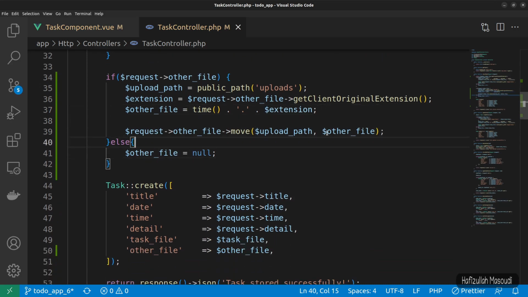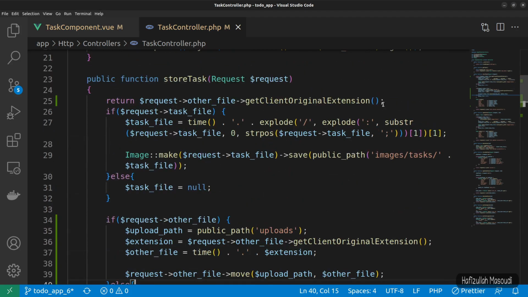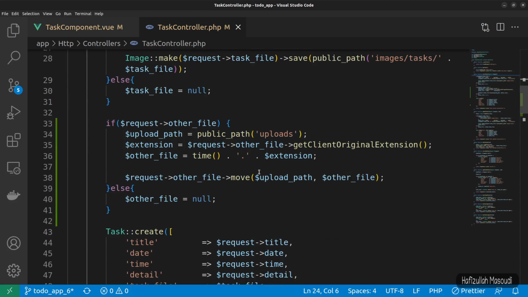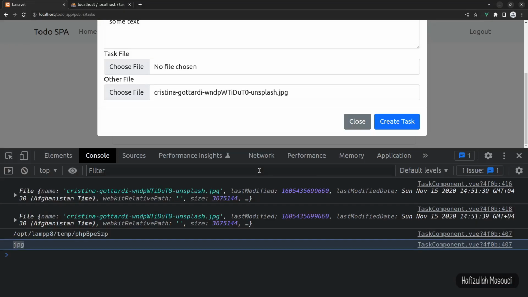Now I think we are good to go. Nothing seems to be broken. So let's try it again. Well, before that, let's go to the top of this function and remove this part. So let's remove it. Now let's save it, save everything, and let's get back to the web browser.